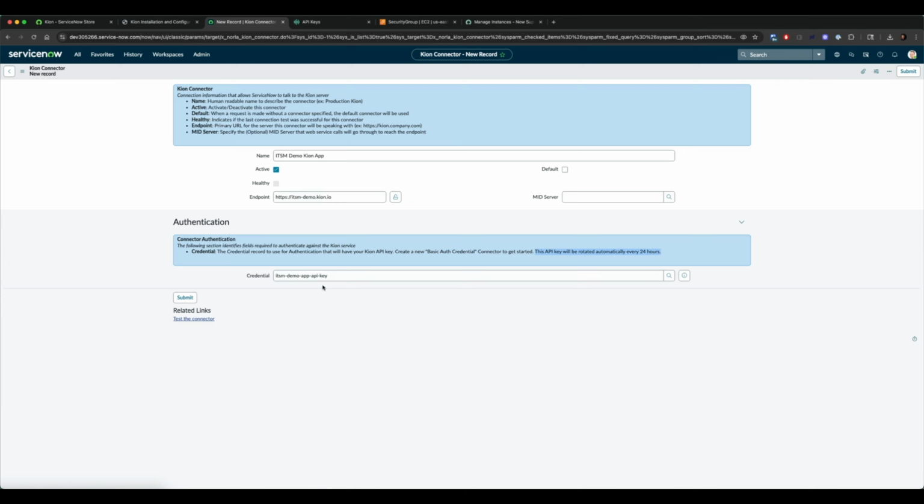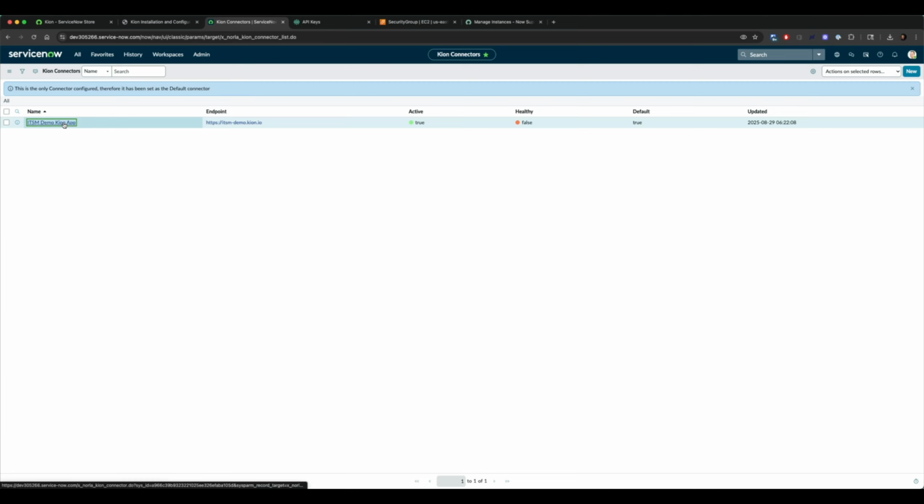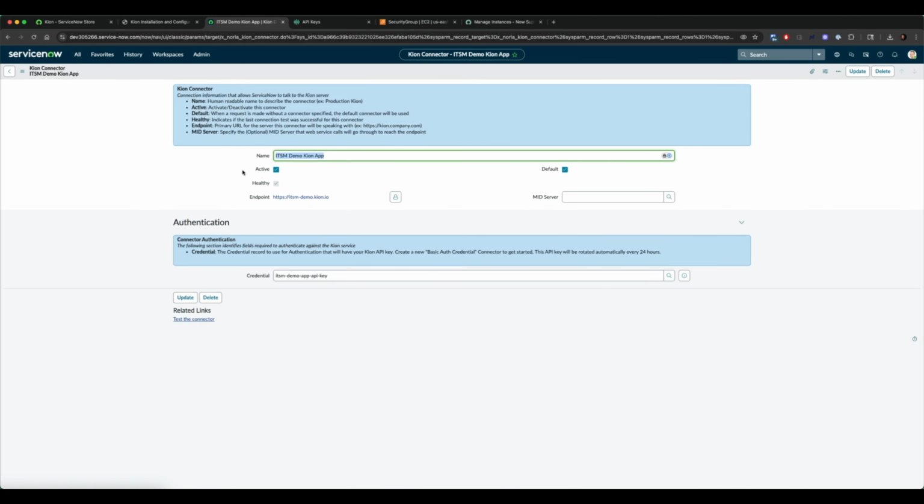Once we have our endpoint in place and our credential in place, we can go ahead and submit this. You'll notice that by default, we are unhealthy as it makes its initial connection. If your security groups are incorrect or the MID server is down, this will stay unhealthy the entire time. But what we can do is click on the connector that we just created. You'll notice it actually went healthy, but we also have the ability to test the connector.